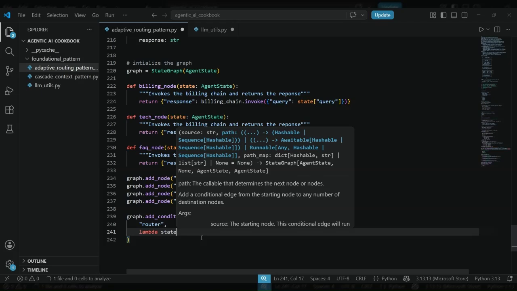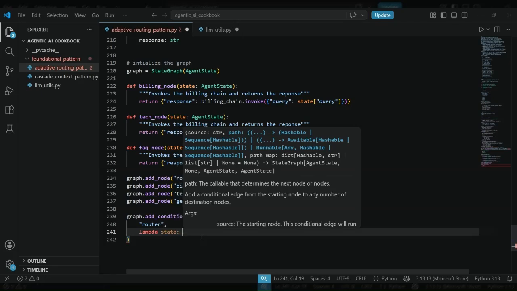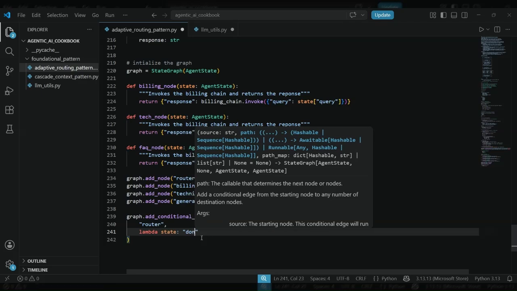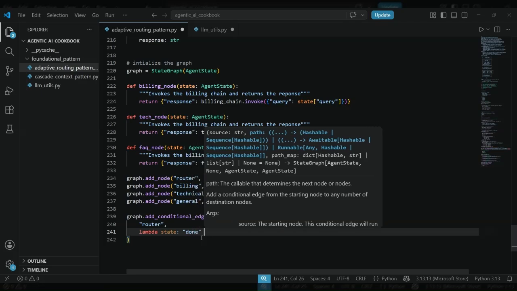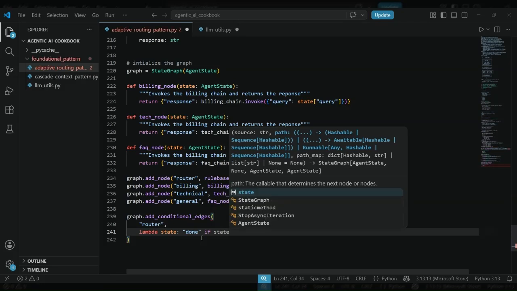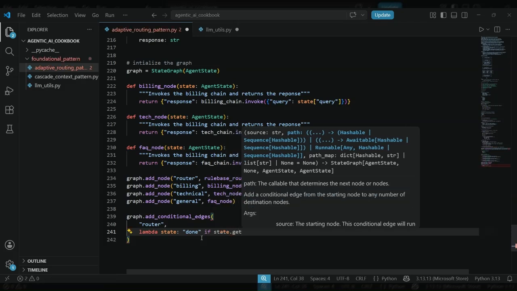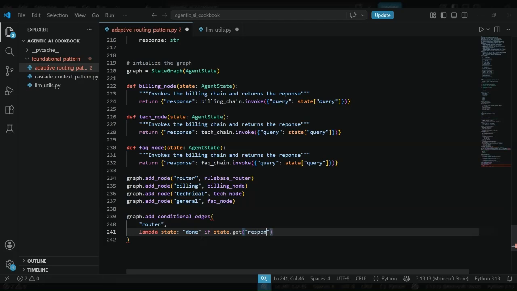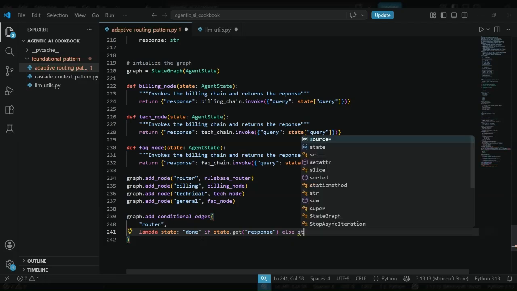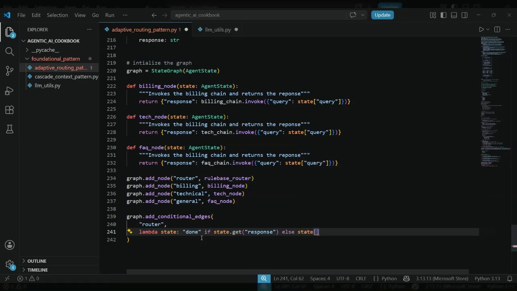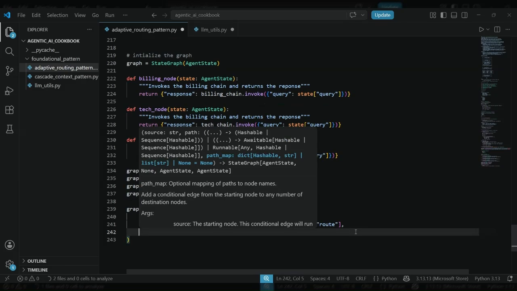So it's going to have a state, the value is state, and we mark it as done if state dot get response, else state route. All right, so now if there is some response, it will get it done, the value will be done. If not, then it will return the route. Now the third component is the path.